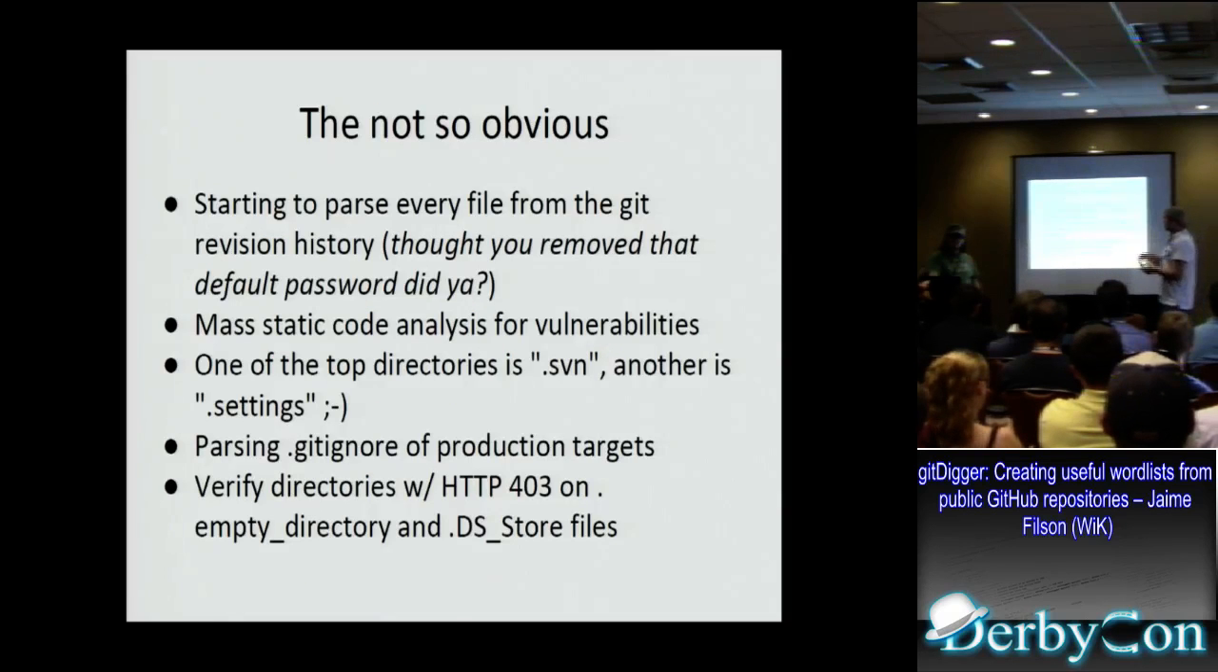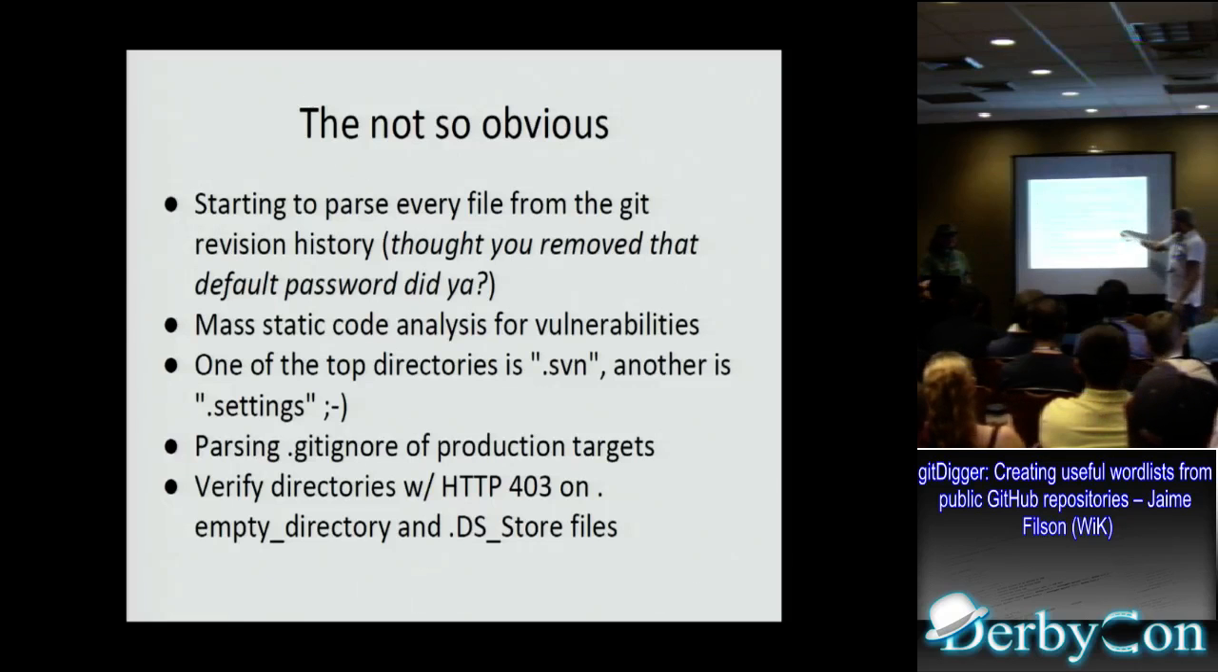So, starting to parse every file from the Git. When you pull it down, you clone the whole repository, even the history. So if you remove the secret token incorrectly, it is still in there somewhere because it has the whole history. Since it's a source code repository, you can revert stuff. Mass static code analysis. Imagine how cool it'd be to have something like Veracode push go on all of GitHub and say, I found a lot of vulnerabilities. I can't wait to virus scan this whole thing. Virus scanning. Parsing for .svn.